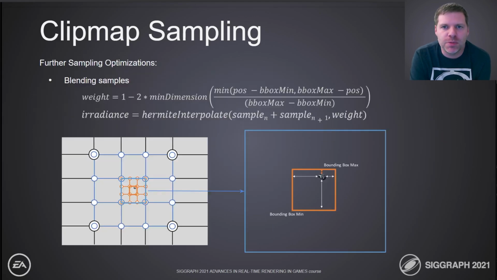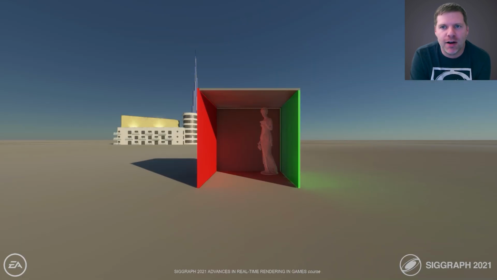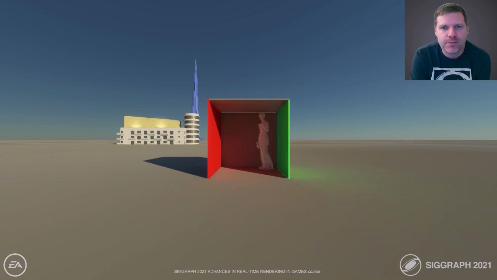A simple solution is to blend samples from the 2 closest levels. We create a transition border for each level. Pixels lying in this border will sample from the current level and the next lower or higher detail level. We calculate the blend weight based on the normalized distance to the border. Now with blending enabled, as we back the camera out, we have a smooth transition.